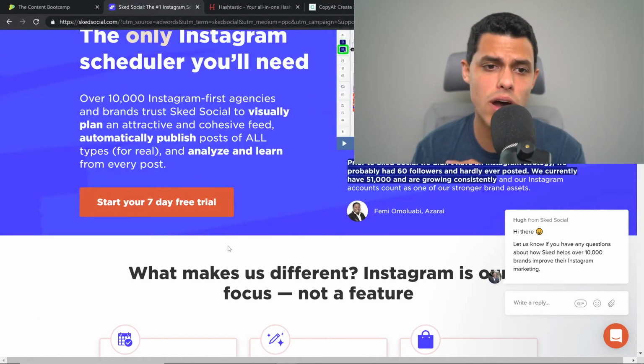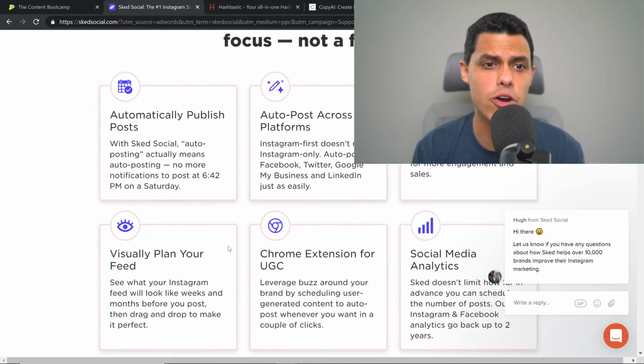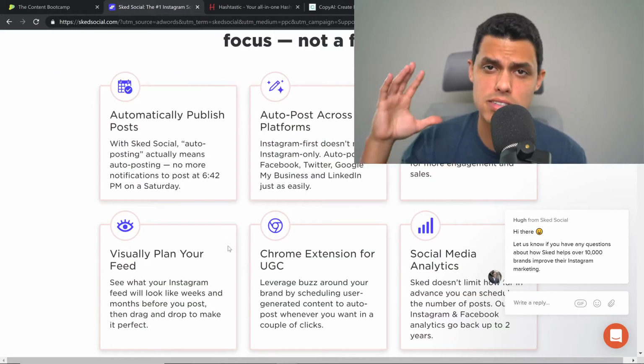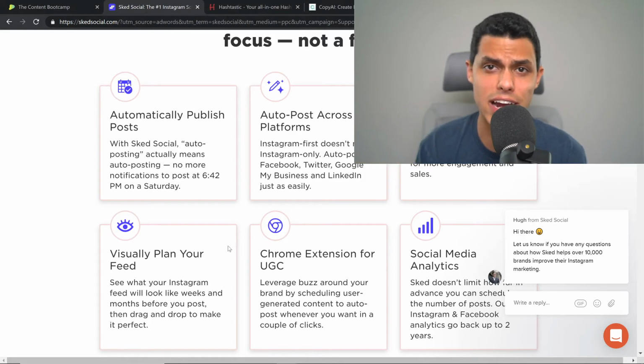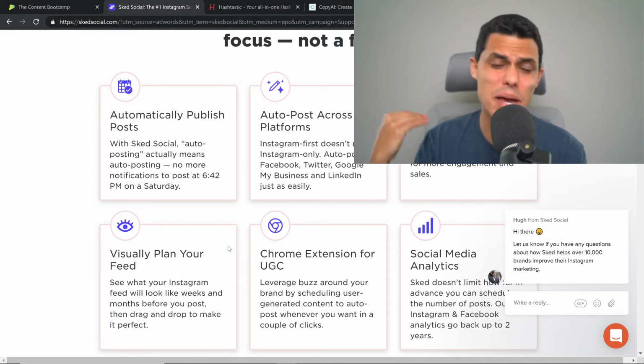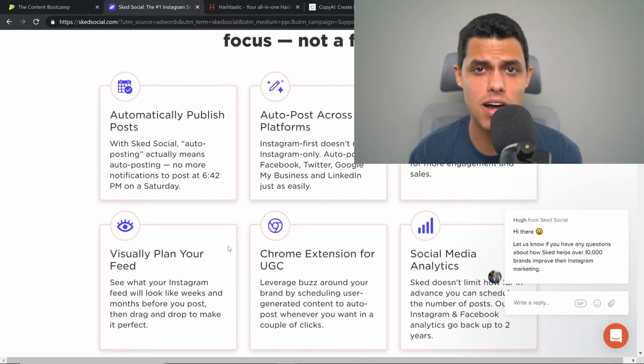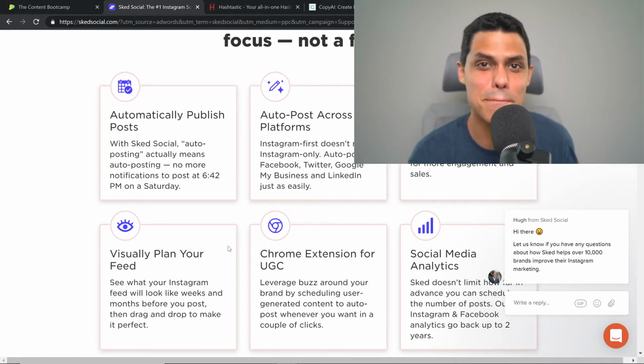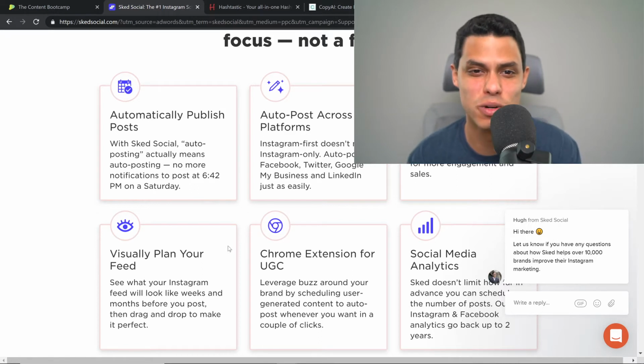Here you will be able to do a ton of different things. The first one is automatically publish your posts. This is the big thing here. You can actually go a step ahead and plan your stories, plan your videos, plan everything that you need to do inside the platform. This way, go one day and batch the content and it will be super easy.